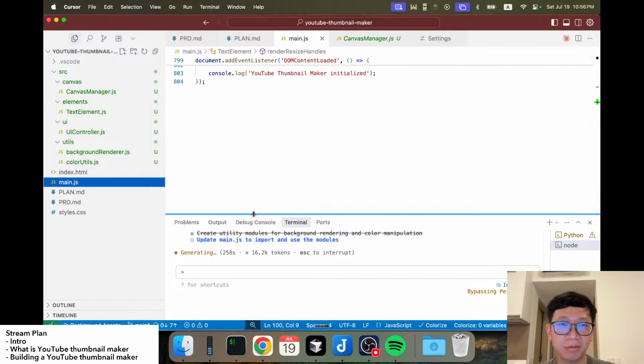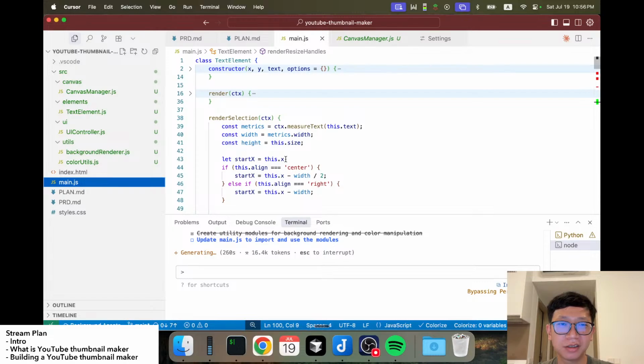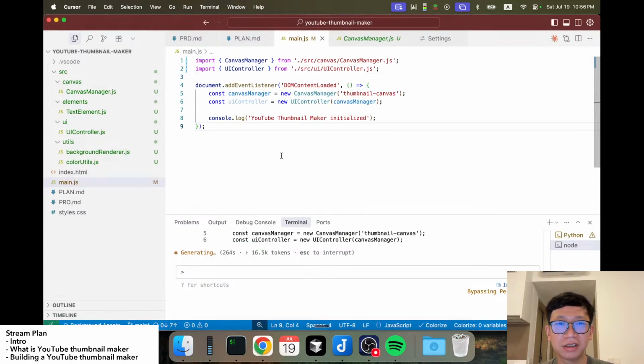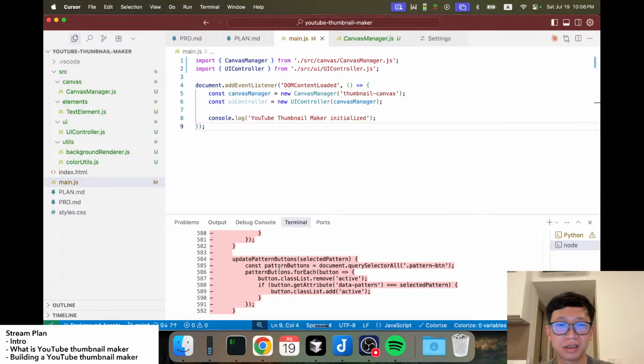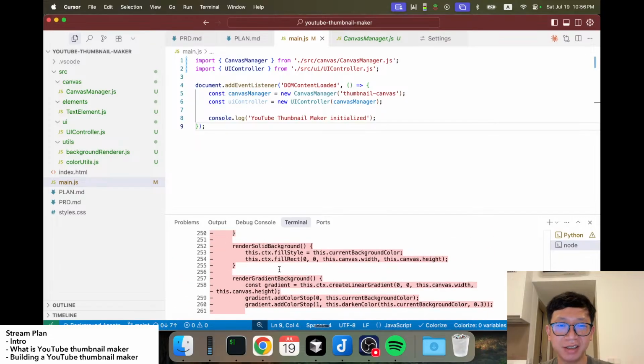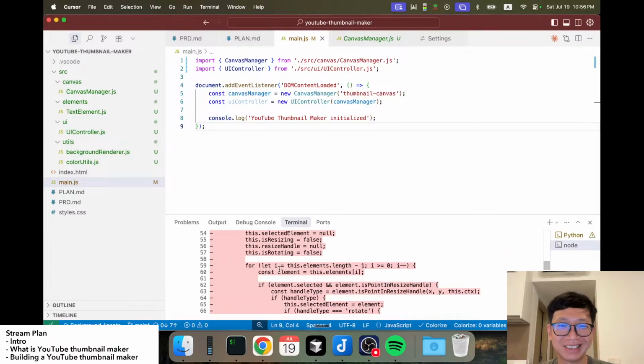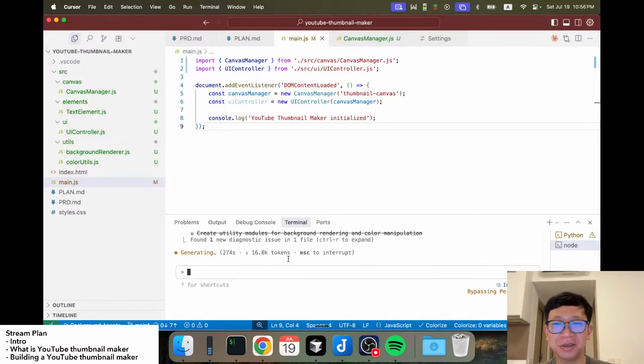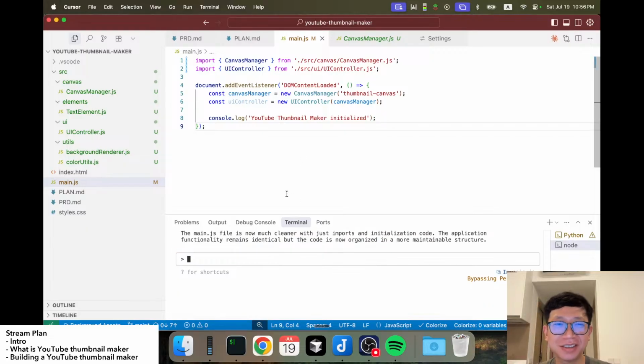But it's having trouble replacing this whole file with import. Yeah, this is a massive edit. The lesson learned is that you need to break down the files as quickly as possible, otherwise you will run into a lot of issues.